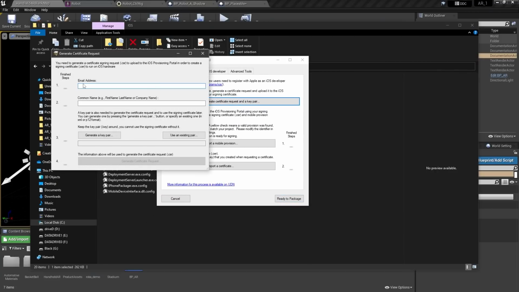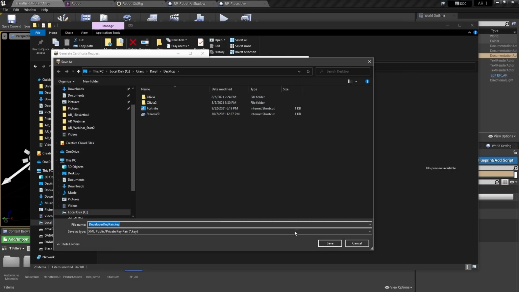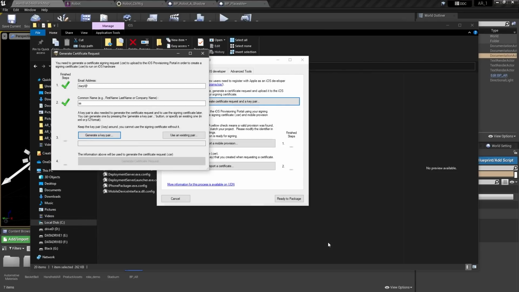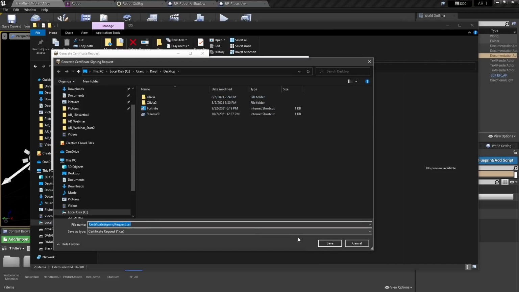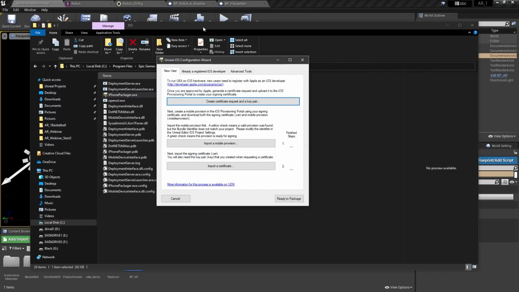So just give it a name. I'm not going to do the real thing, so we'll just say Daryl at DD, and then you generate your key pair. You save that somewhere that's important, and you'll say generate request certificate. That's going to give you basically the information that Apple wants. So once you do that, you save that out, and you're then going to jump over to the Apple website.